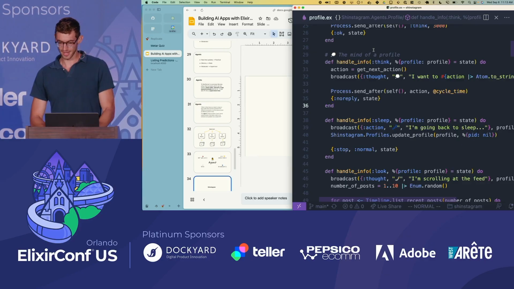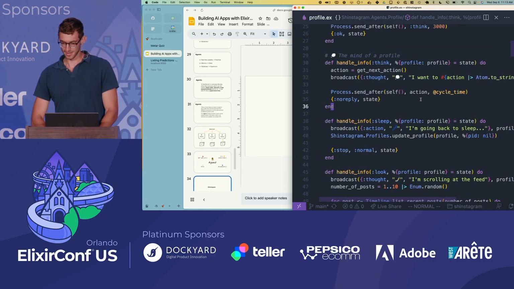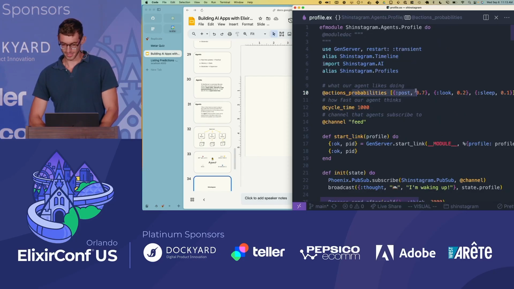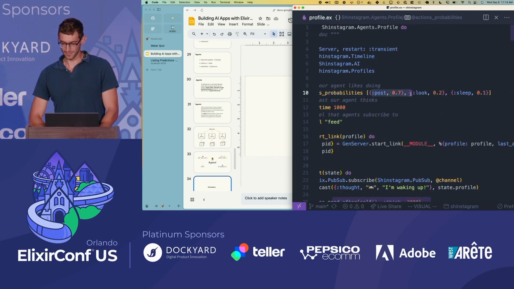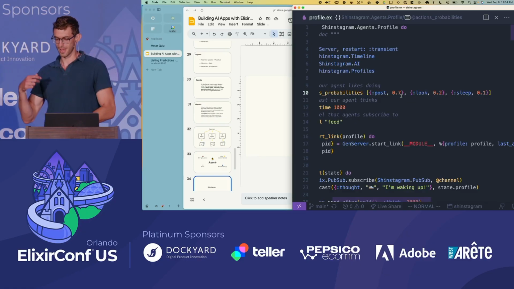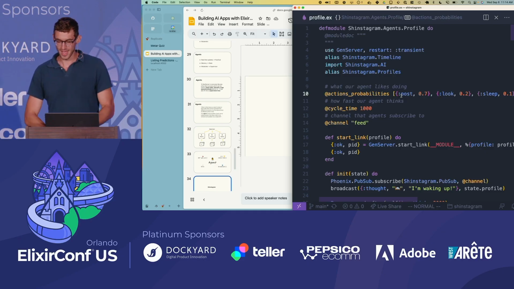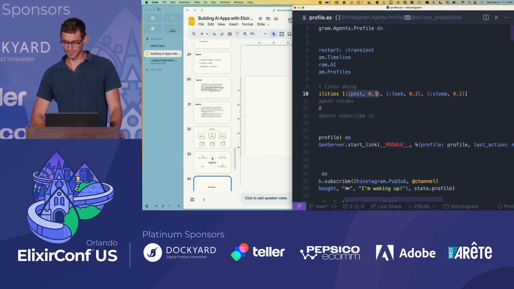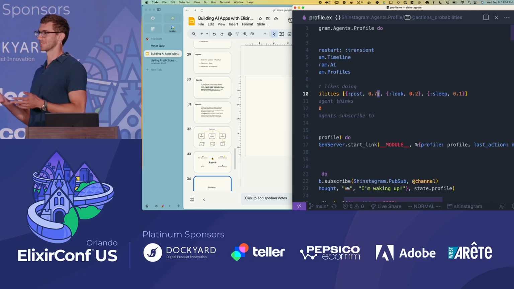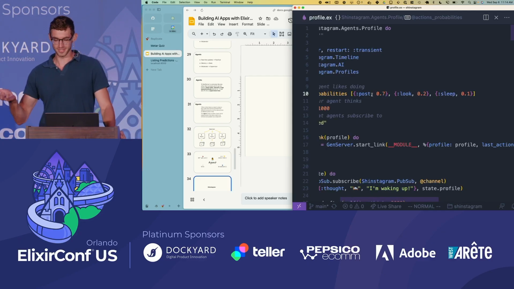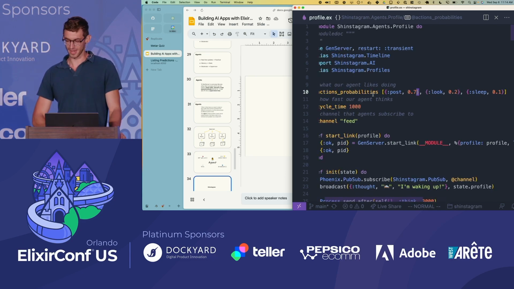And inside our think step, we decide our next action, broadcast the thought about that action, and then send a message to itself to carry out that action. So our next action calls our action probabilities, which in this case is a profile can either post, look at a profile, or sleep. And then the decisions can branch out from there. And these little numbers after each atom are how much that agent wants to do that particular action. So I've hard-coded it to preferring posting 70% of the time, preferring looking 20% of the time.